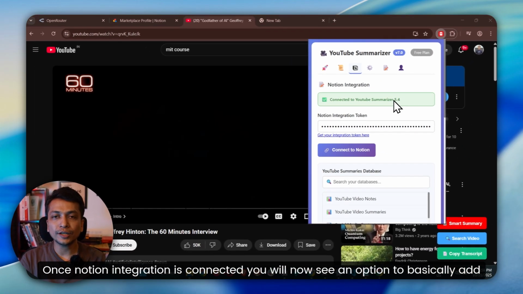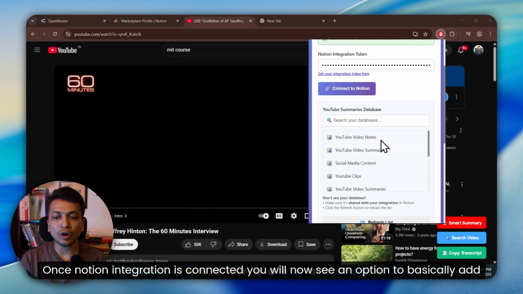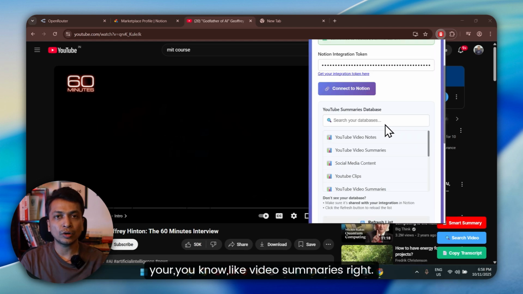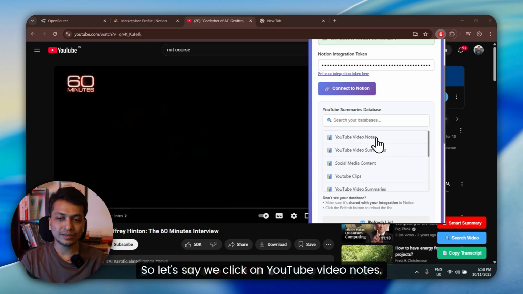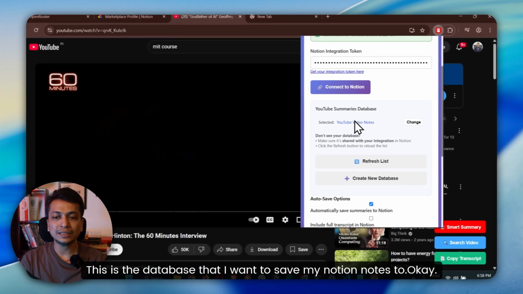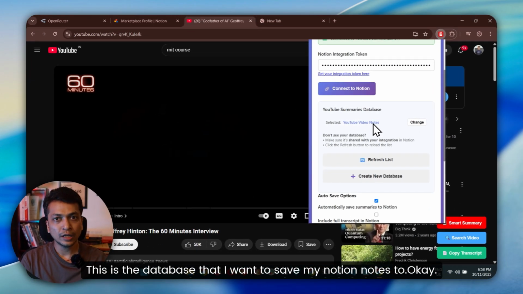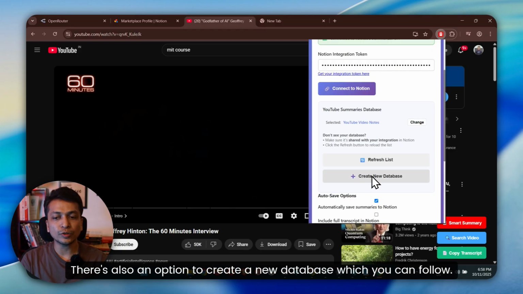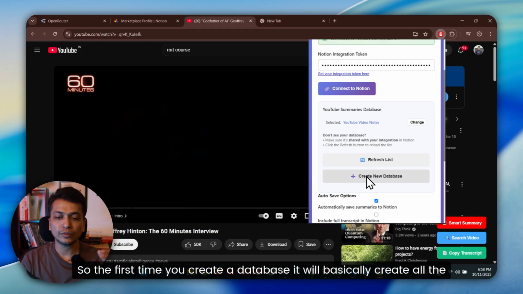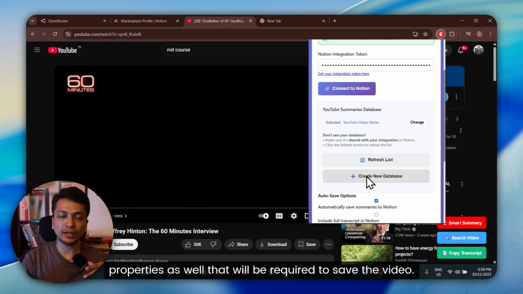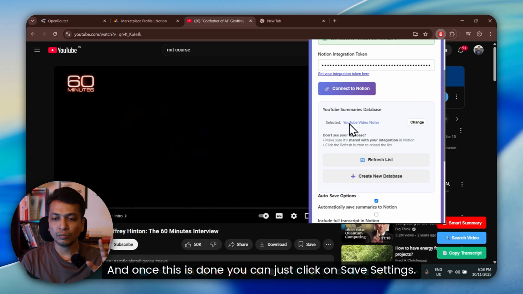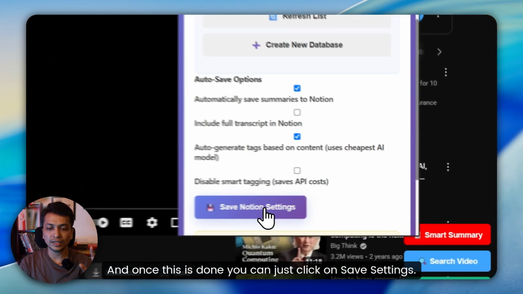Once the Notion integration is connected, you will now see an option to basically add your video summaries, right? So let's say we click on YouTube video notes. This is the database that I want to save my Notion notes to. Okay. There's also an option to create a new database, which you can follow. So the first time you create a database, it will basically create all the properties as well that will be required to save the video. And once this is done, you can just click on save settings.